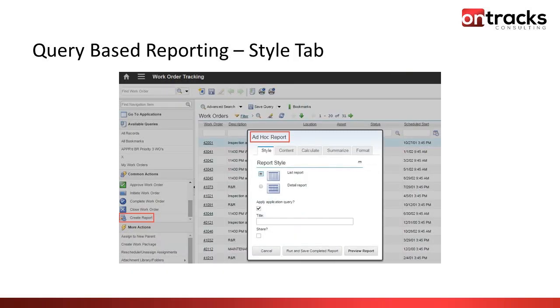Okay, so when we create a report, we click the button, and it brings up the wizard as I mentioned. We've got the ad hoc report title, and we can see the style tab. In the style tab, we've got two report styles: a list and a detail report. We're actually just going to be covering creating a list report today.